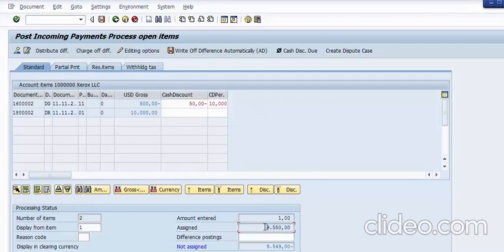So now the total amount which has to be taken up is 9550. Okay, so I think that I've done something wrong.